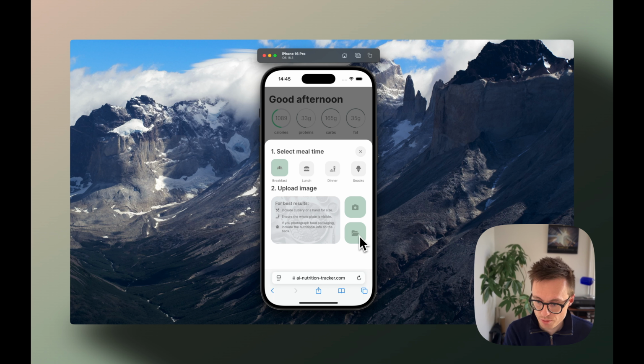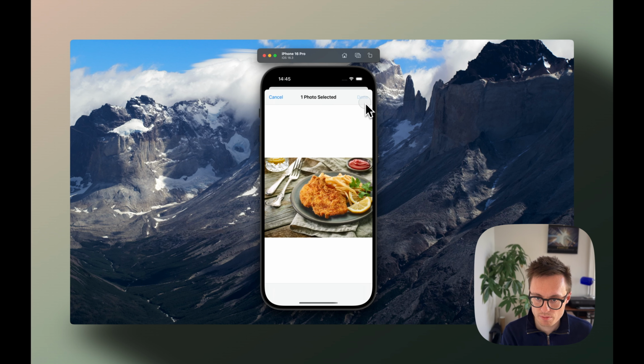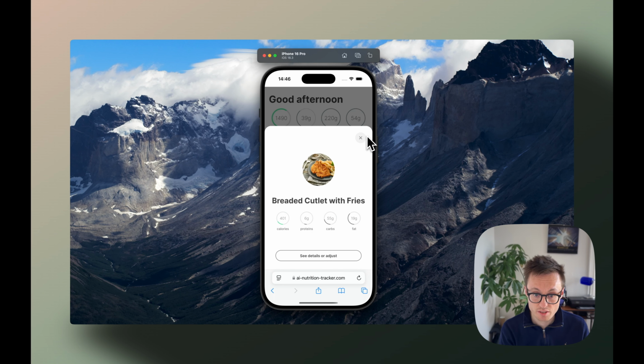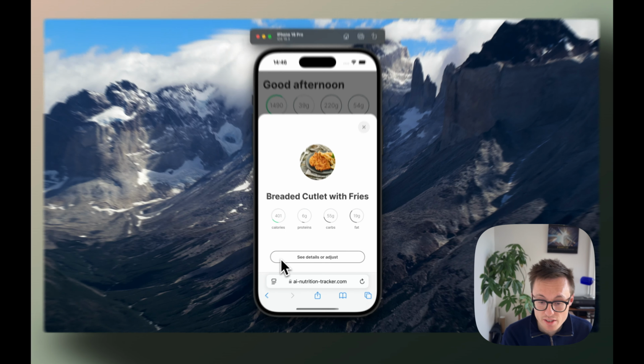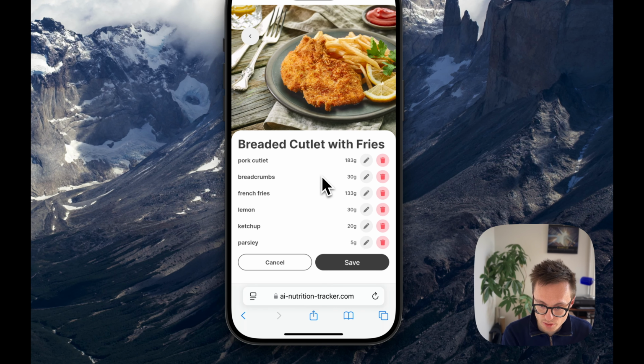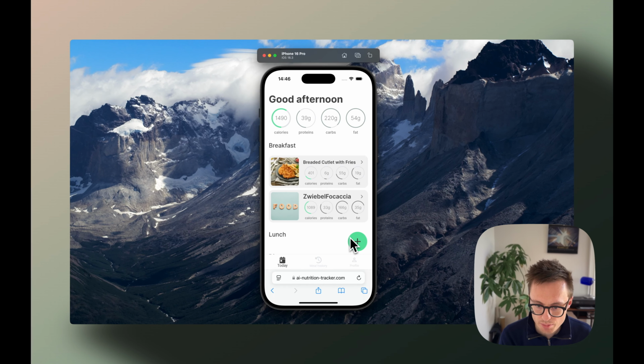Okay, so to begin, here's the application. You press the plus button and you can upload an image of your food, or you can also input text if you want to. So let's just put in a tiny schnitzel and scan this. And as we can see, it's a breaded cutlet with fries, not surprising. You can take a look at the details, you can adjust individual ingredients, and this is the application we want to take to a full code app.